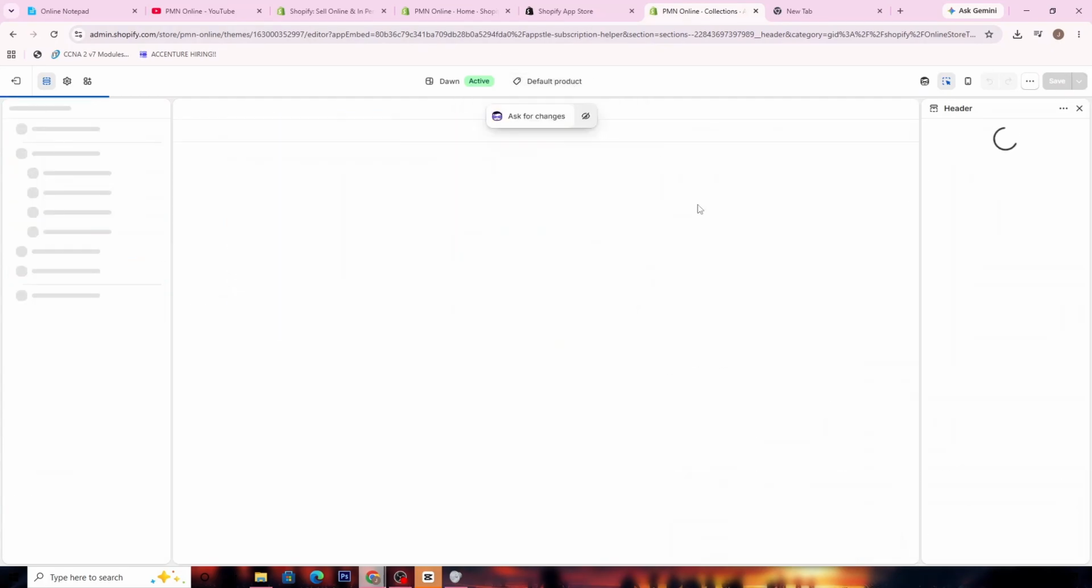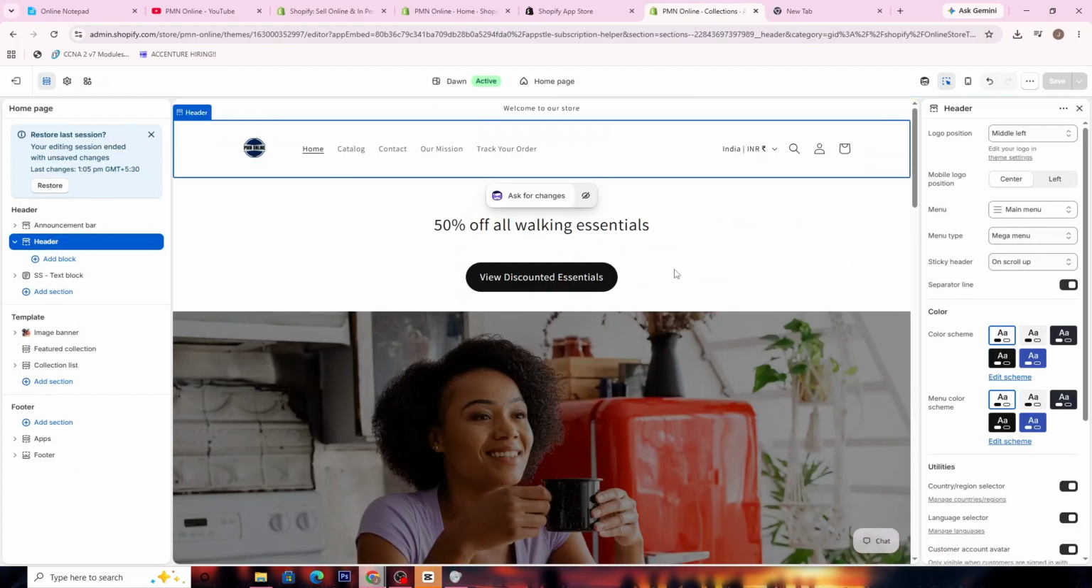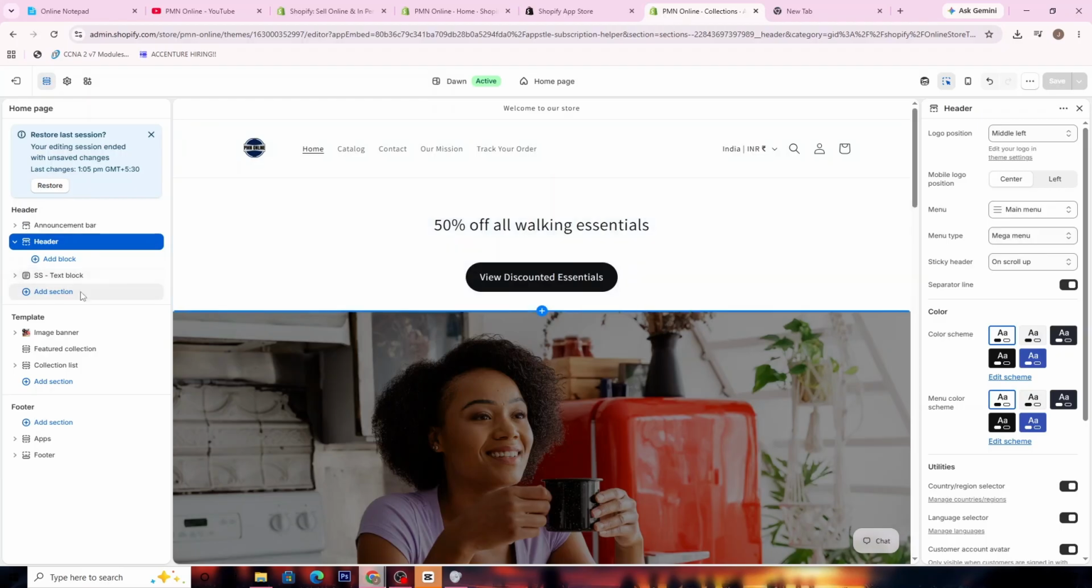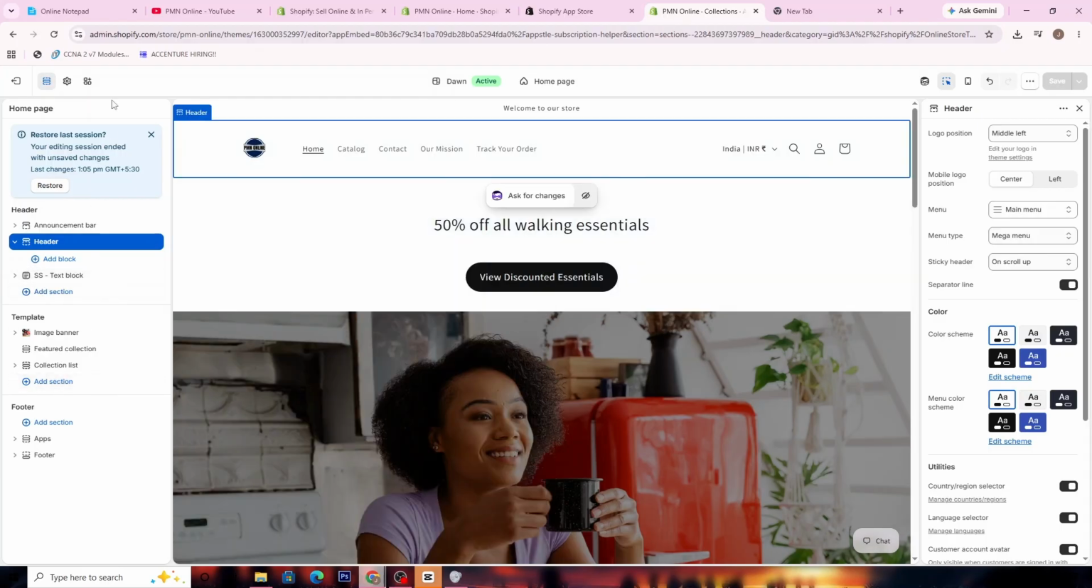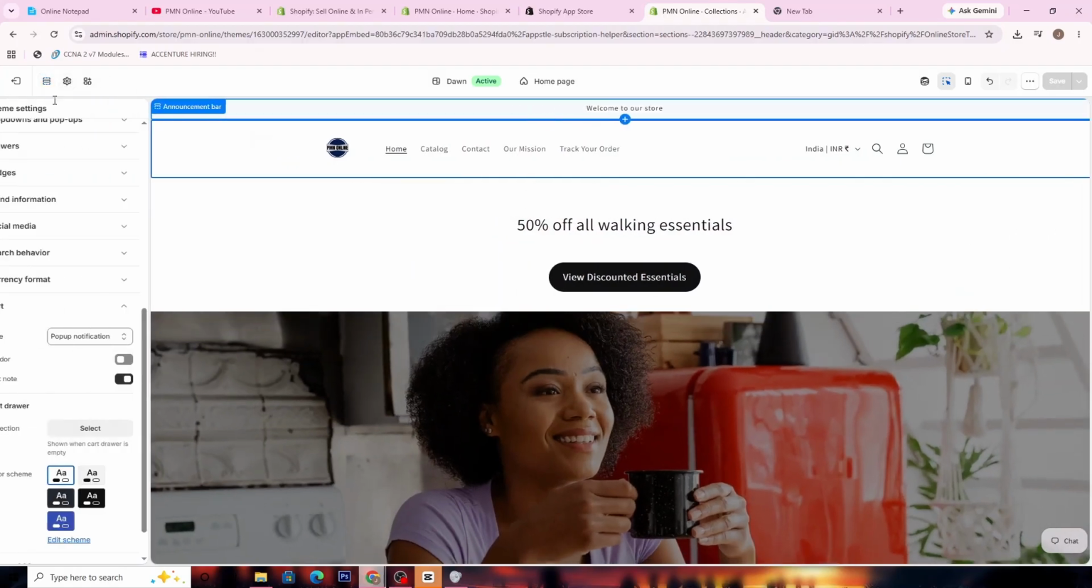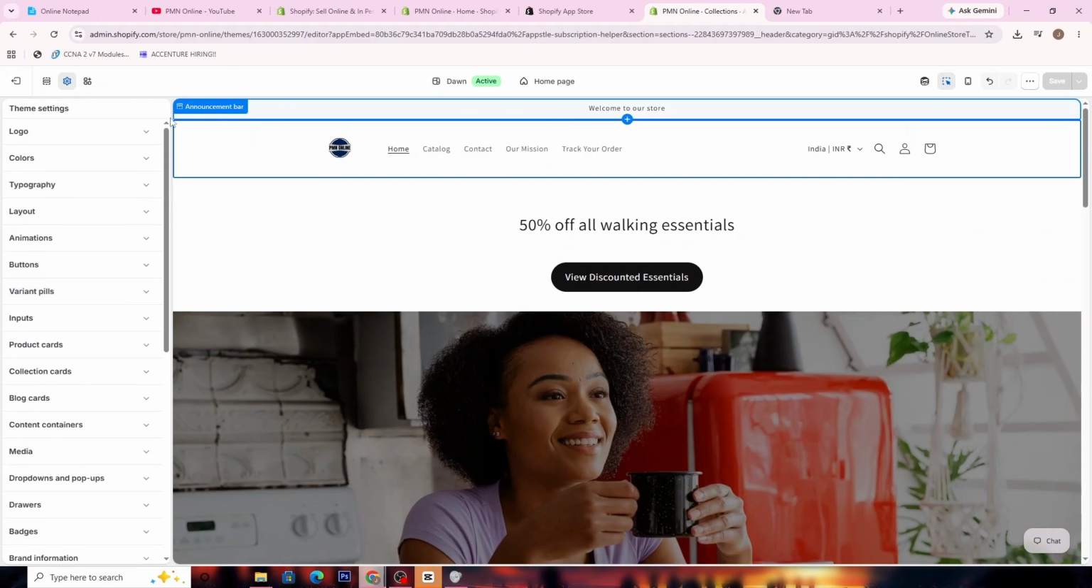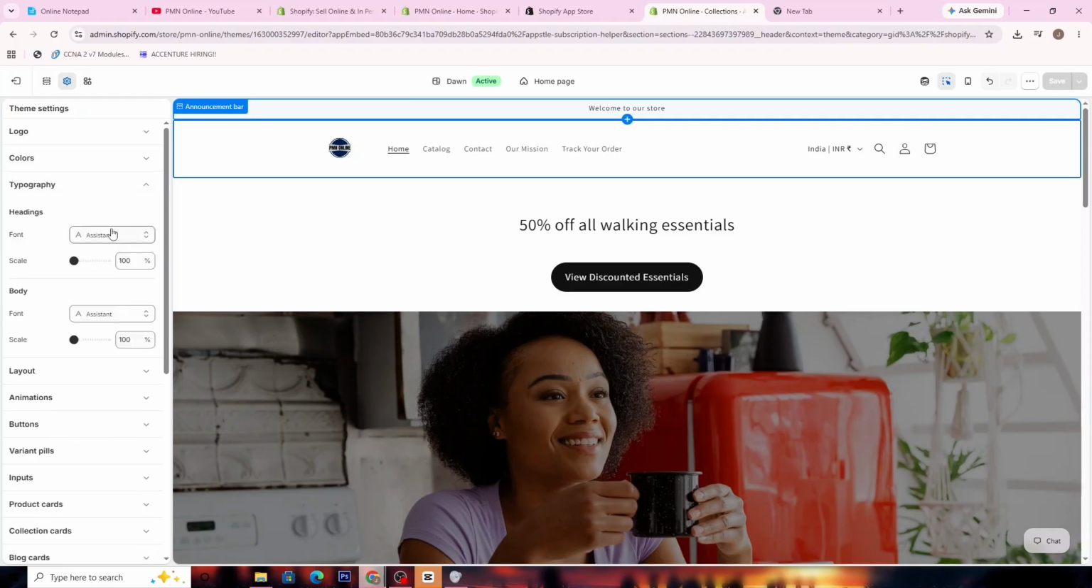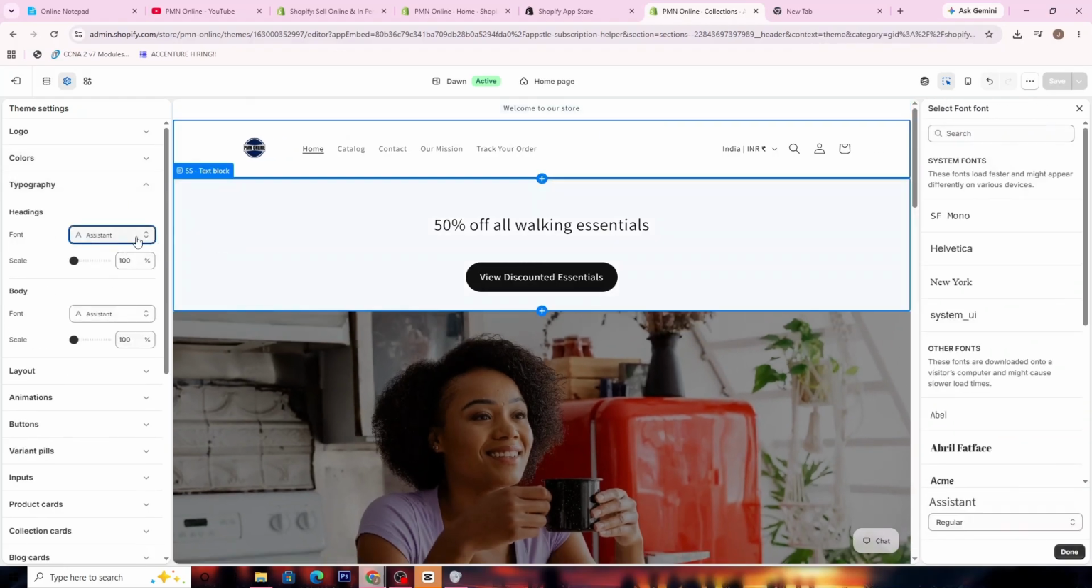Now, once you're inside the theme editor, direct your attention to the left sidebar. You'll find a section usually titled Theme Settings, often accompanied by a gear icon. Click on this section, as it contains the options crucial for changing your store's typography, which refers to the font styles and sizes, as well as the color scheme. In the theme settings, you'll find two key sections, typography and colors. These are your primary tools for adjusting everything related to fonts and colors.